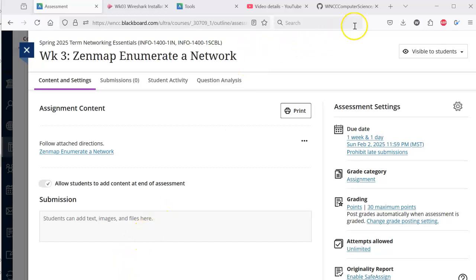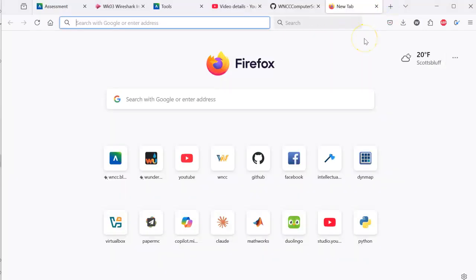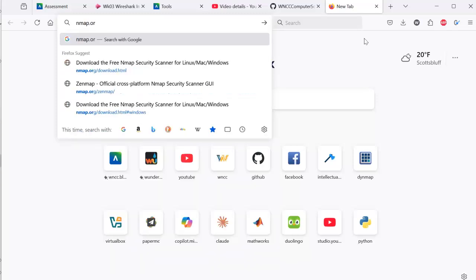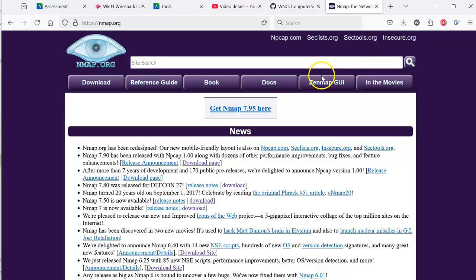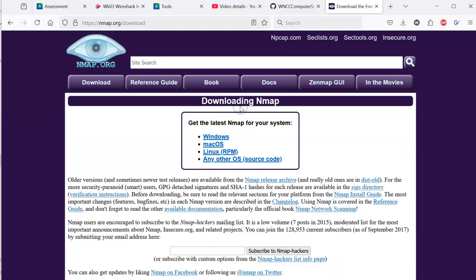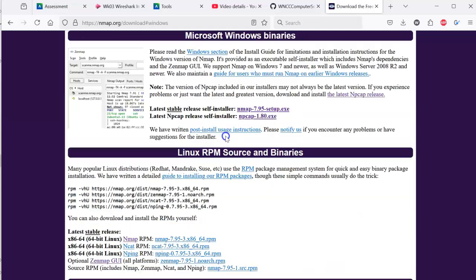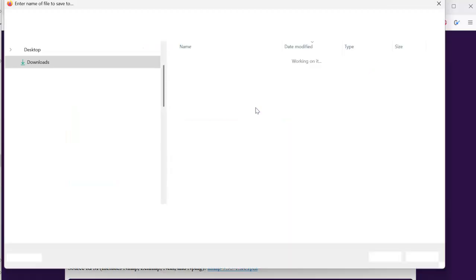Let's scan a network. I'm going to go to nmap.org. This is an open source, very popular network scanning program. We're going to get Nmap 7.95, the current one when I recorded this. We're going to get the Windows version. We want the latest stable release of the installer. We're going to download that.